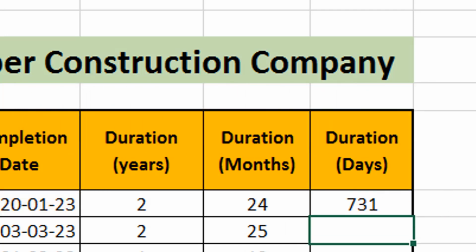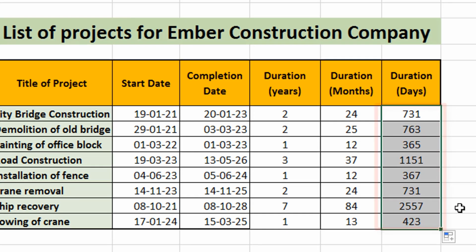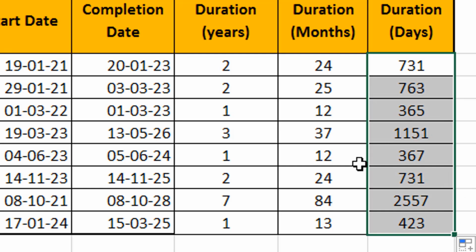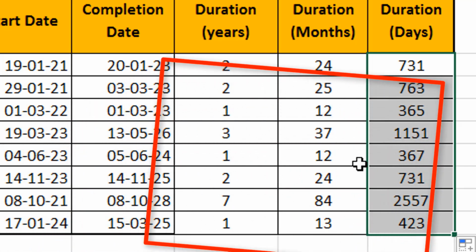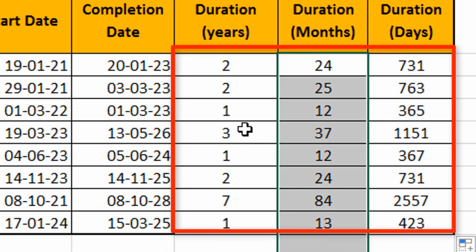And then we close the brackets and press enter. You see that this is the number of days the contract is going to last, or the duration. So let's drag the fill handle downwards so that it applies to all the other projects. Now we know the exact number of days each of these projects is going to last, and we also know the exact number of months and years.